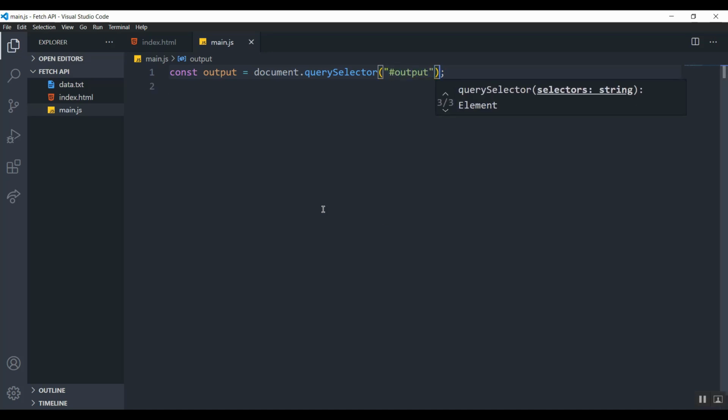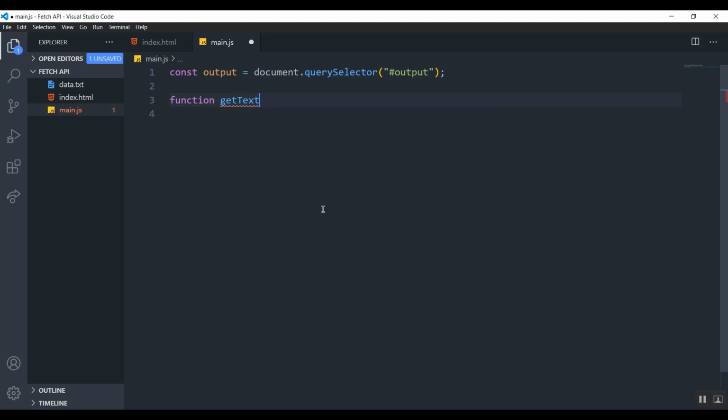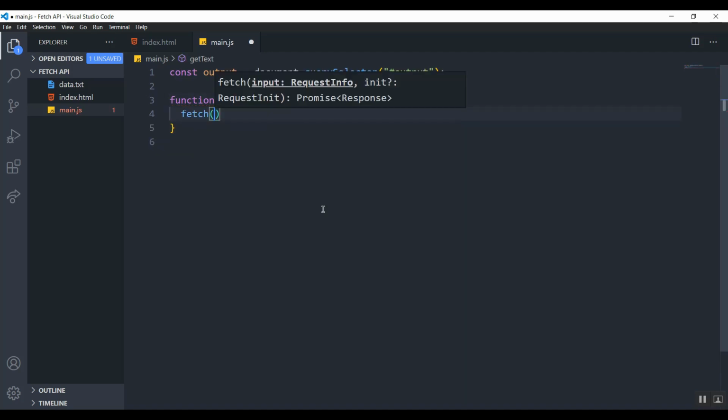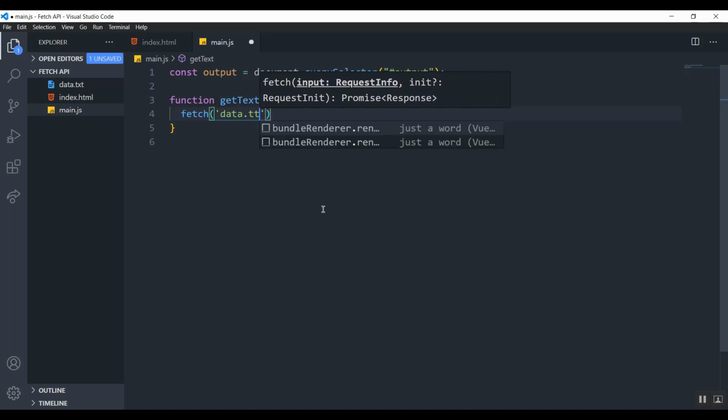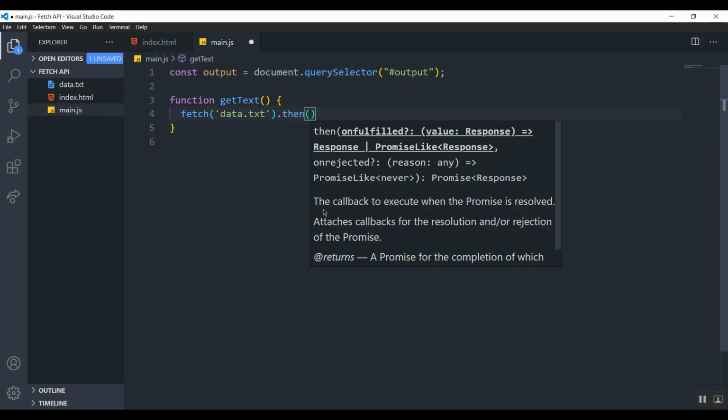Output. And now I'm just gonna write function getText. I'm gonna fetch data.txt. I have a little bit of text in that. Then, if you know asynchronous code, and if you know promises, you definitely know the .then syntax.